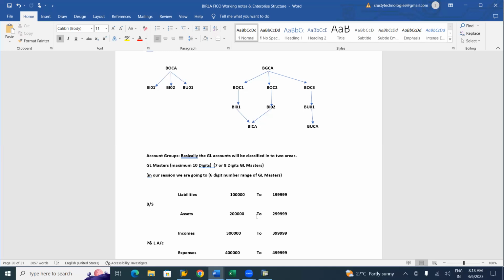All right. In real time also you can check in your company whatever liability posting you are doing, whatever asset posting you are doing, but it's not mandatory that they need to follow anything. For liability, they can go with 4 series or any other series. It's not mandatory. Clear?